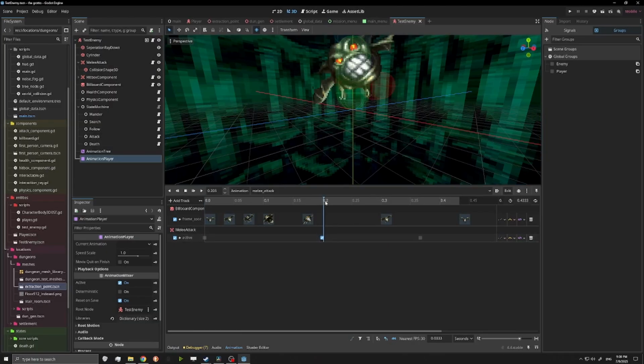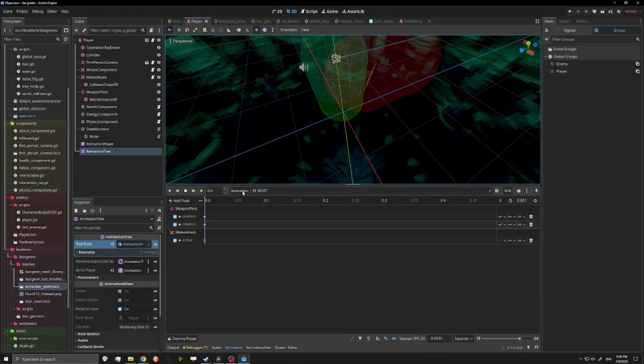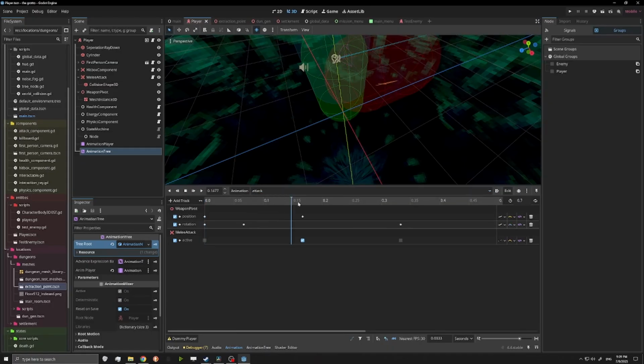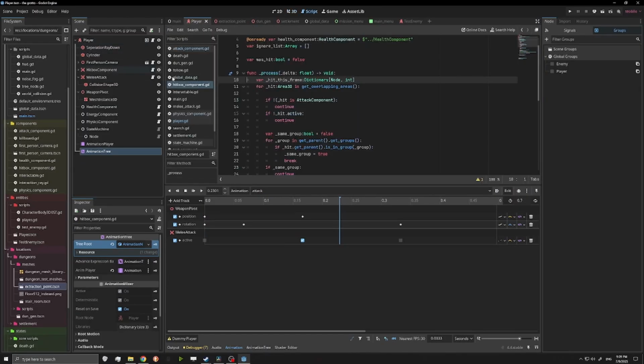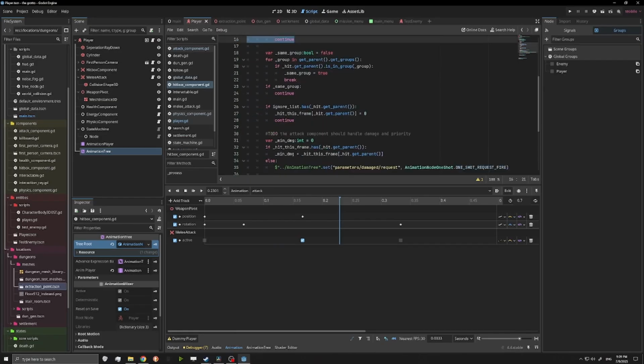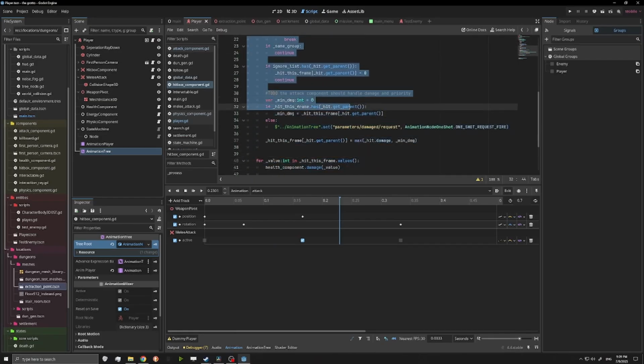It's the same thing in the test enemy scene and also in the player scene. The attack gets activated inside, and the hitbox component checks overlapping areas, checks if the overlapped area is an attack component, and checks if that attack component is active. This is going to be revamped at some point, probably soon, probably not.